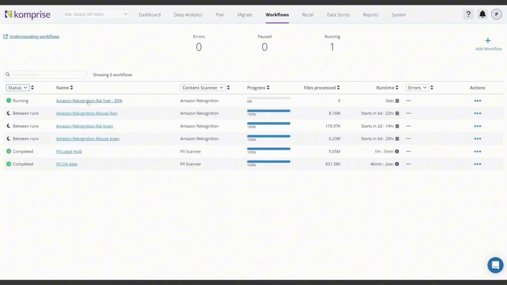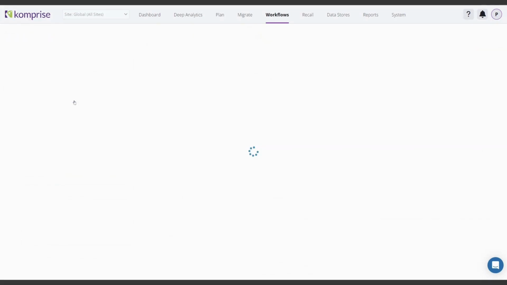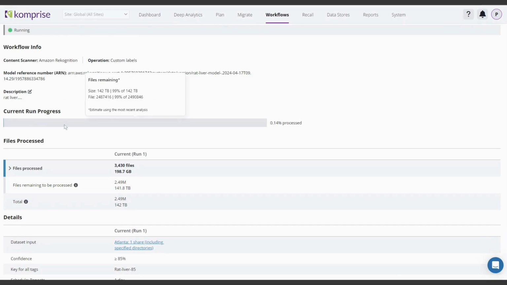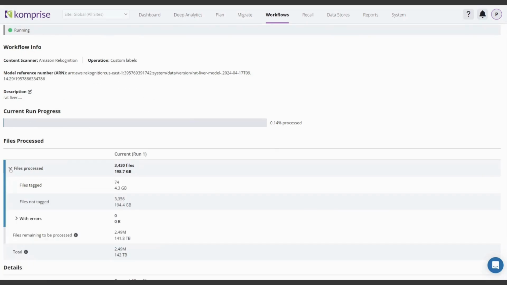Now here it is. The Amazon Rekognition rat liver 85 is running. The progress so far, it's still queuing things up. Again, it's a cloud-based service, so we've got to establish that connection. We'll start streaming data up into the cloud. You can click on the name of the workflow itself and see its progress. So you'll see that it is running. You get a big progress bar here showing you files remaining. We're just starting. You can click for details here.